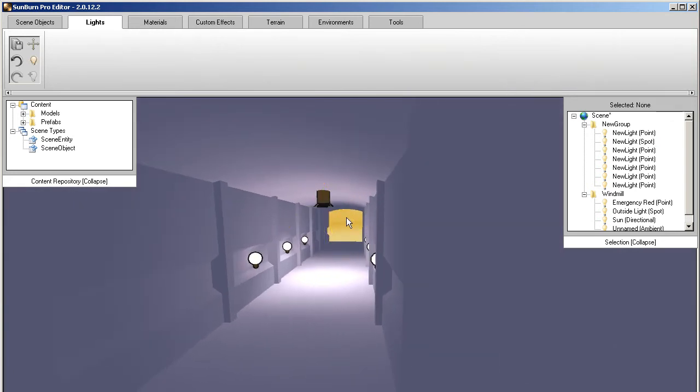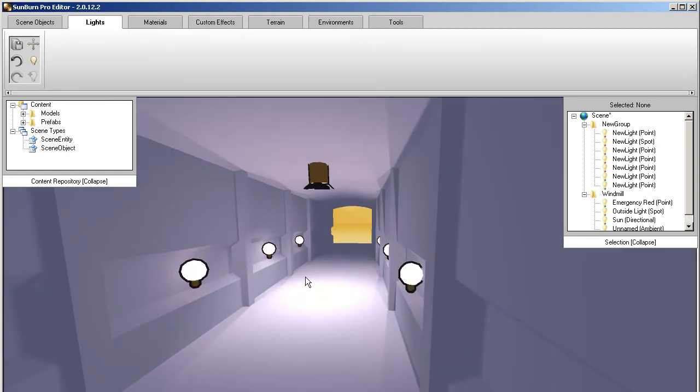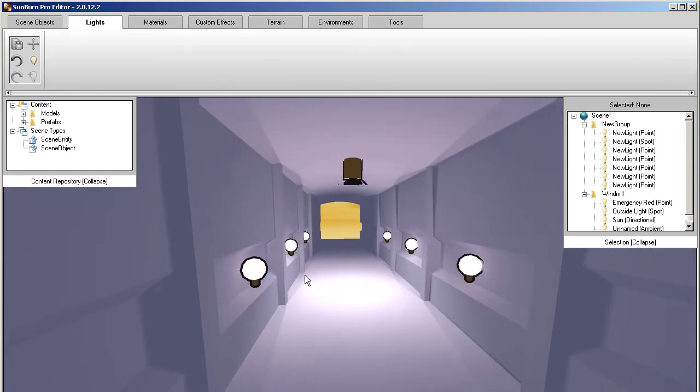Point lights, spotlights, and directional lights are all able to cast shadows. To turn shadows on for a light, change its shadow type property to all objects. Use shadow casting lights carefully because too many in one area will cause slow performance.